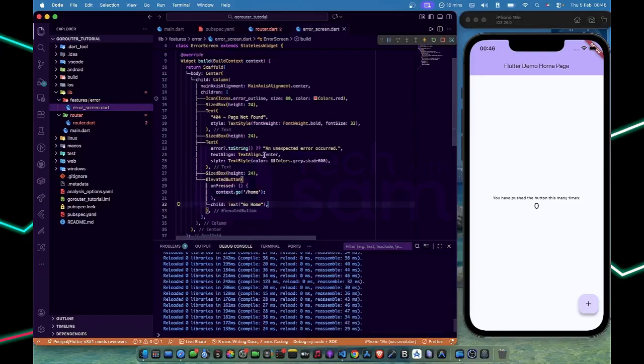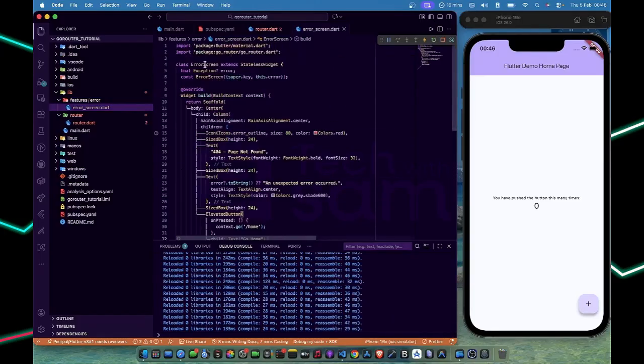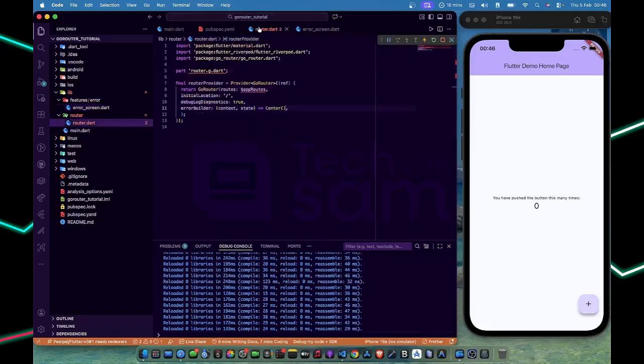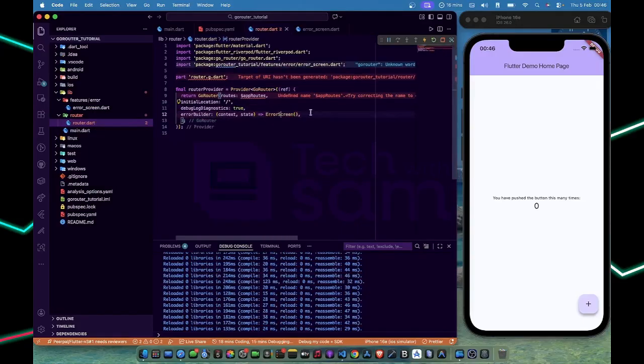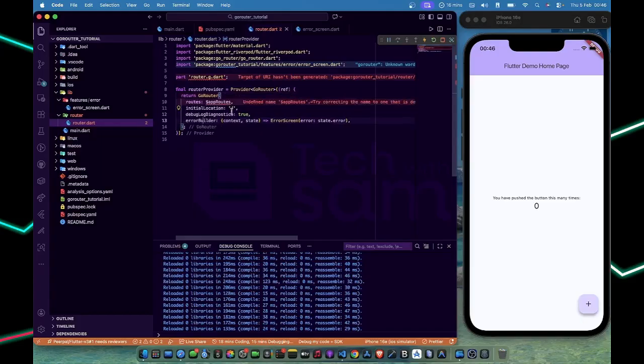All right, so I think that's pretty much for this our error screen. So inside this we can just copy this our error screen now. So inside the router we can now make use of the error screen here. So instead of this Center that we have here, I can just paste this error screen. Let me import it. So to pass the error now, we can just say error, as you can see, error, then state.error, this GoRouterState parameter, the argument that we have here. So that's pretty much it for this error builder.